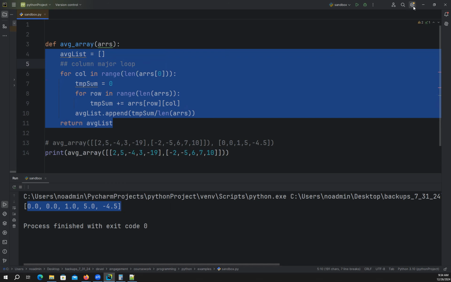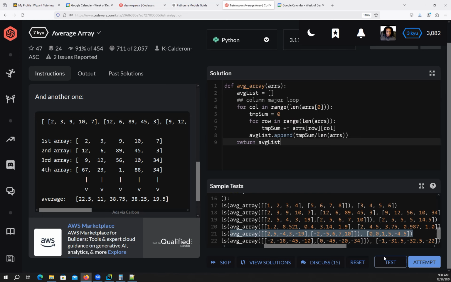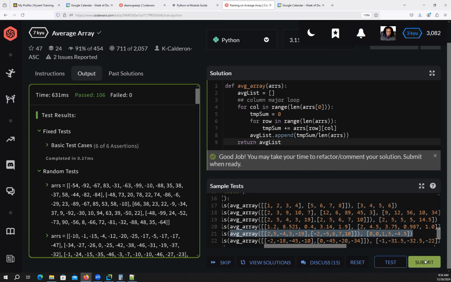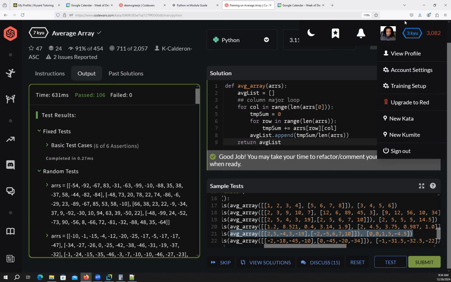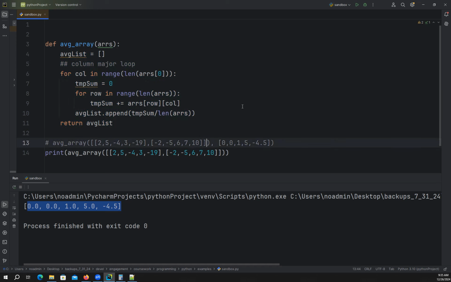Now for the real test. Pop it in there, let's go. Looks good. Looks good, okay. We got it. Show you the code once more. Yeah, there's a solution. So take a two-dimensional list, get the averages of the column values, put that in a one-dimensional list, and return it. That is how you do it.